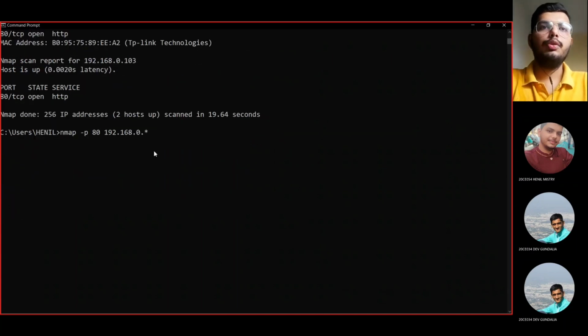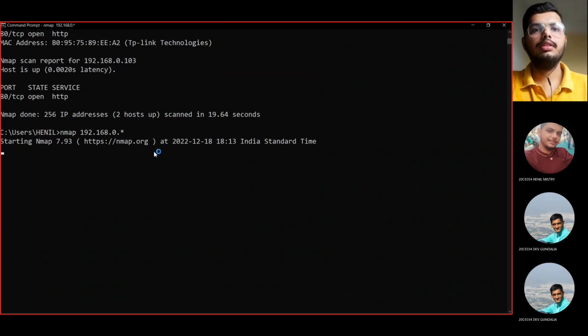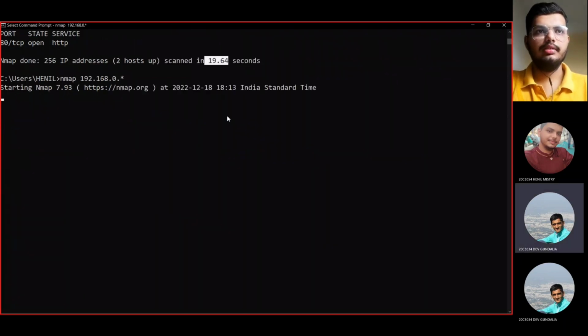If we don't give the port filter, then it will scan the first 1000 ports on all the machines, and it can take a very long time. You can compare: first it took around 20 seconds. So it will show the statistics only for the machines that are up.